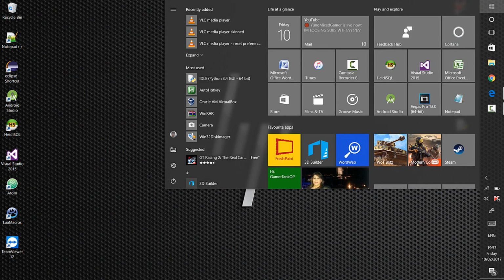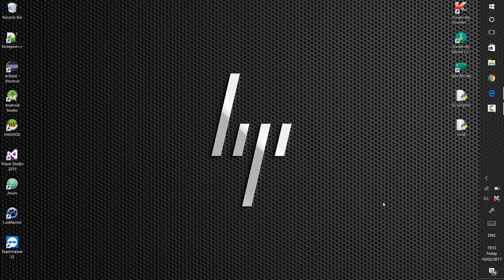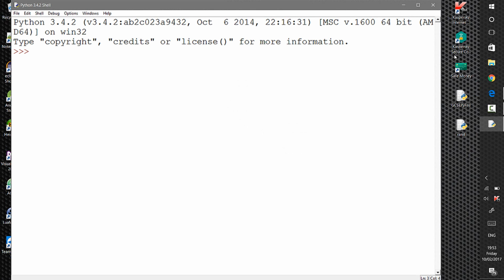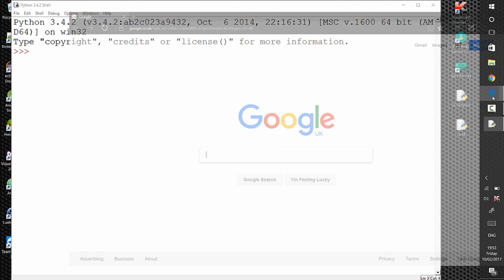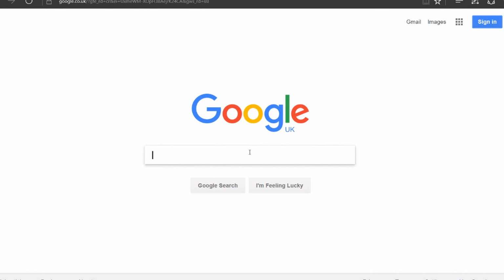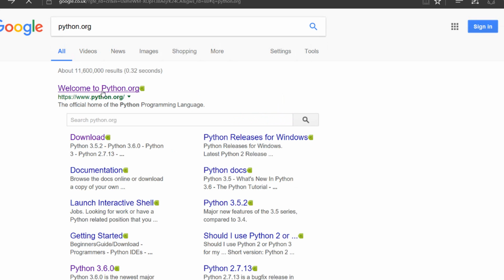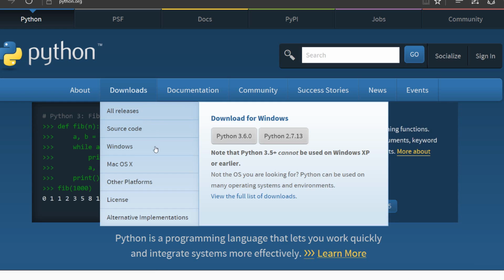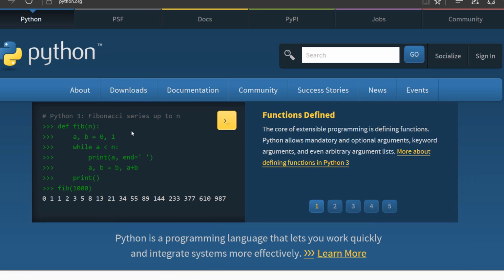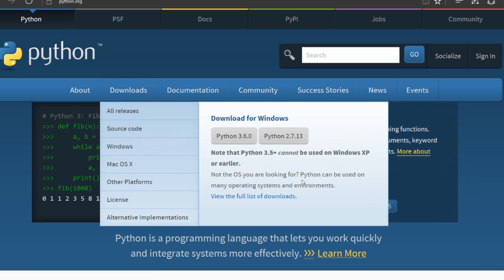So the first thing is, if we have Python, then we can go ahead and open it up. But if we don't have Python, then we need to know how to install it. So go ahead and go to your Internet Explorer or Google and type in python.org. This will take you to the Python website where you can install Python IDLE, which is the IDE, the environment where you can type in the code to run the program.